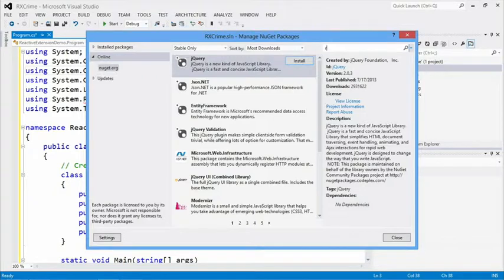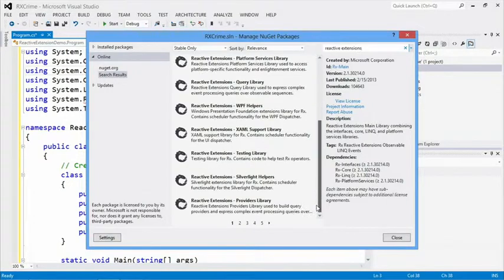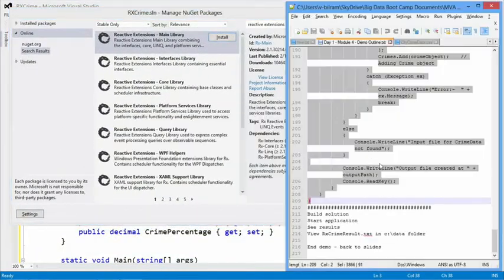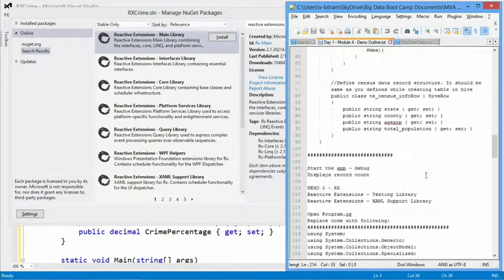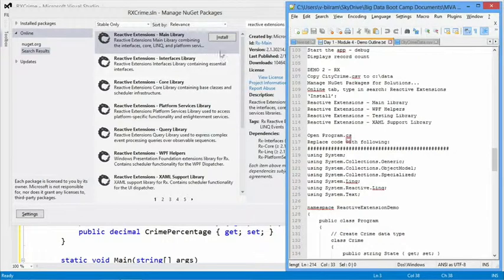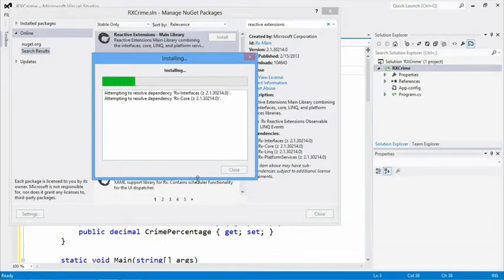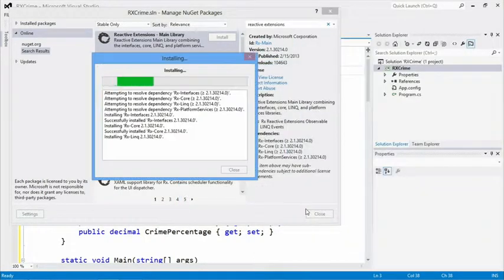And if I type in reactive extensions, it'll go ahead and search, and I see all the library modules that match reactive extensions. Now I've got to bring up my little cheat sheet here to make sure I get the right ones. And so I'm going to bring in the main library, and accept that.